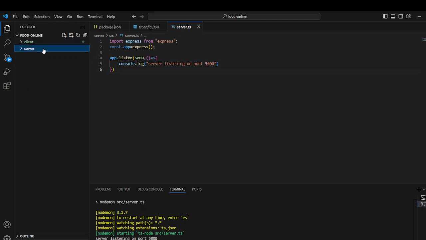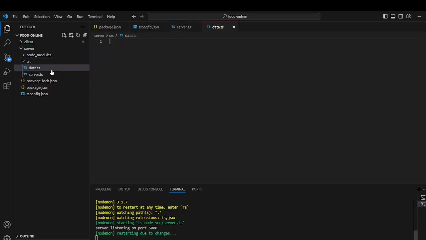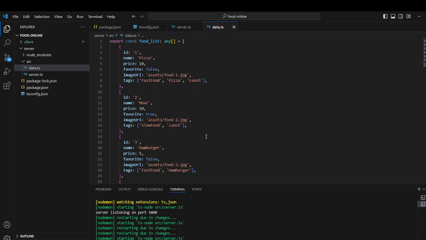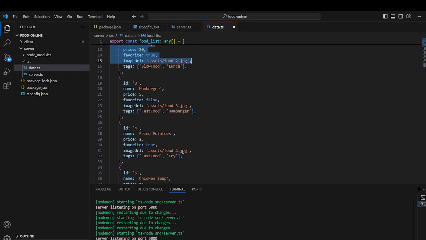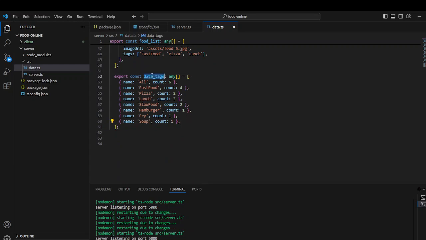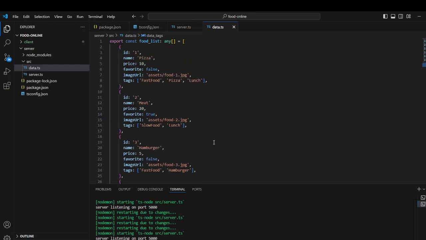So let's create a file data.ts. We'll be using this sample data for this food online store. Here you can observe the data. We have pizza, meat, hamburger, and this is the sample data we have. And we have the data tags. We can also search with these tags. So we got the sample data and we need to create the models for this.